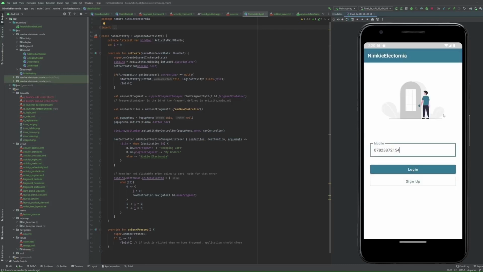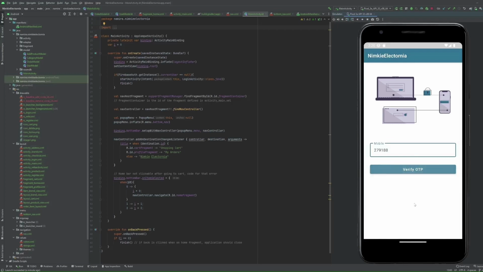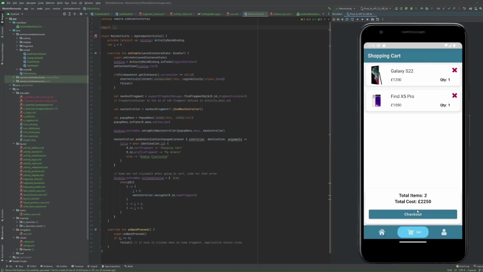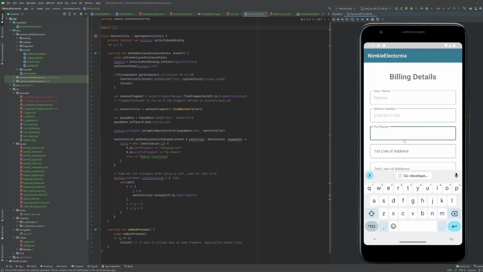Now it's going to send you the OTP to the registered mobile number. Now let's add the OTP that we have received on our mobile. After clicking on verify OTP, it's going to verify us and take you back to the shopping cart. Now after clicking on the checkout button, it's going to ask you for the billing details.